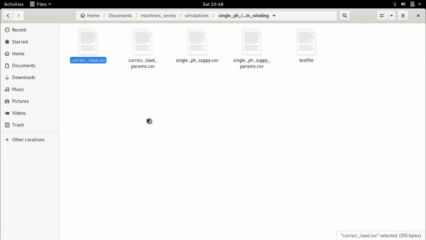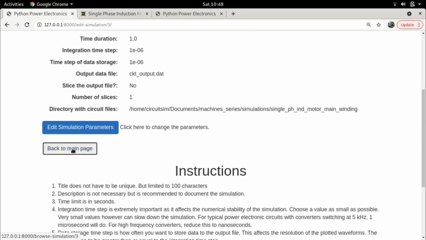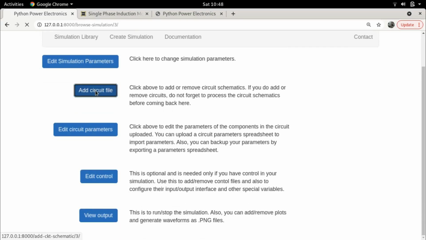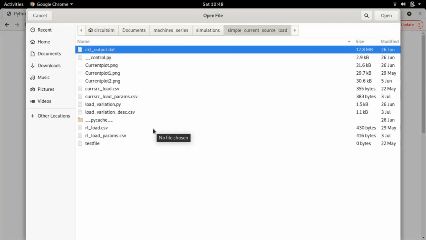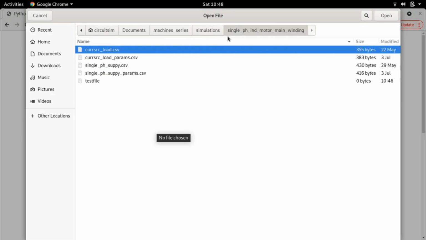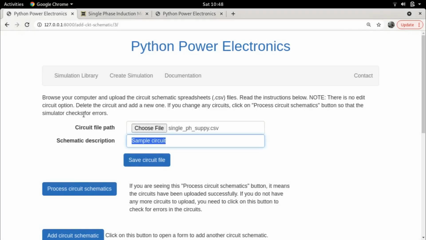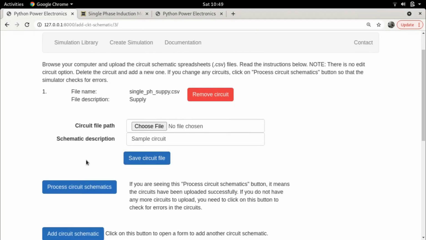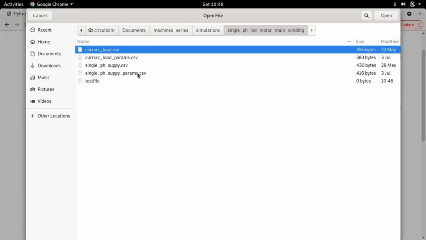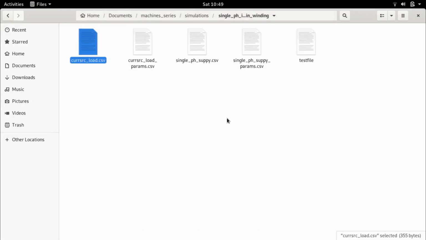And let me go back here to my browser and let's go and start. So let's go to the add circuit file, choose the correct directory, choose single phase supply, call this supply, save, choose the file, current load. Actually, instead of current load, let me go and rename this.